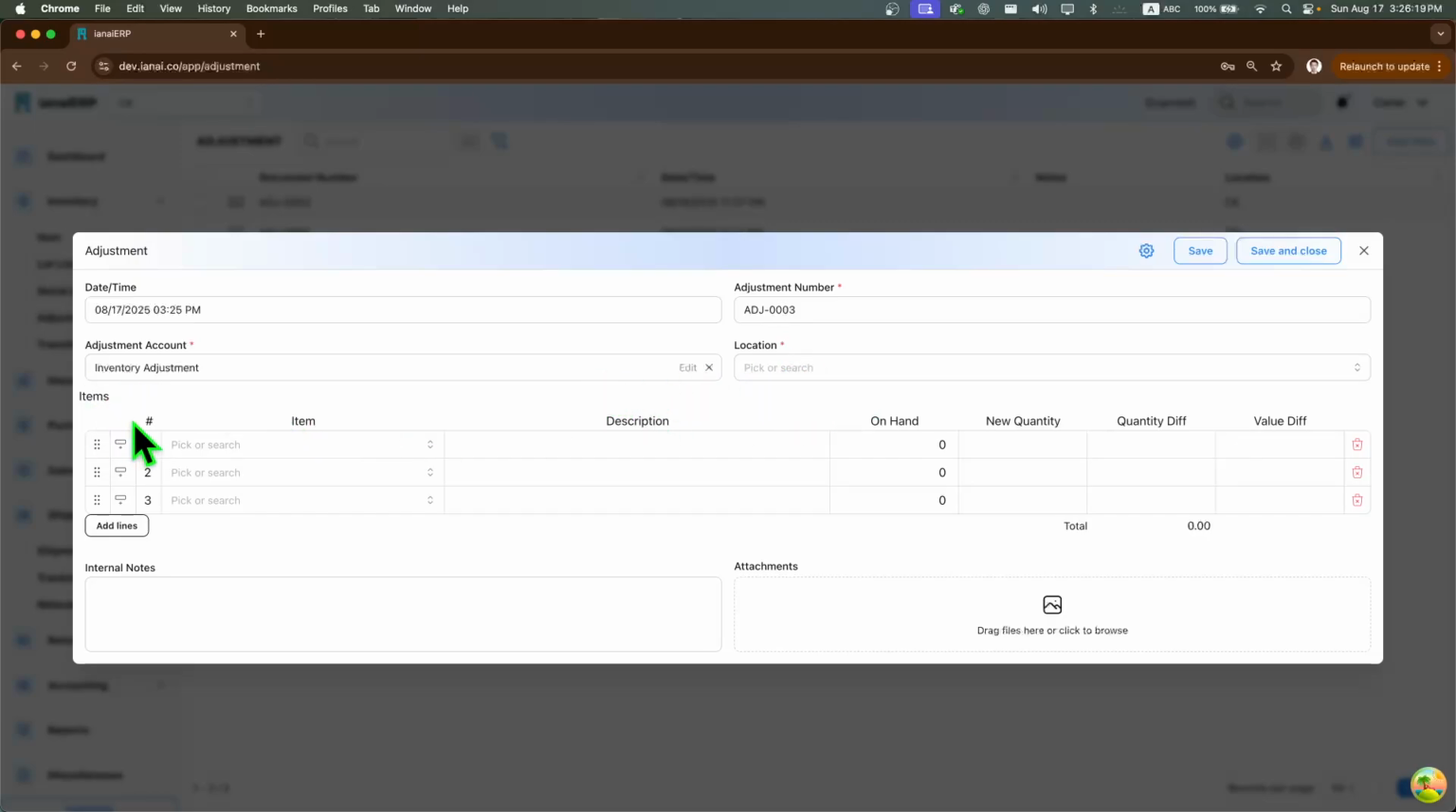And in the items, you'll be able to choose which item you want to make an adjustment for, and a description of it, on-hand quantity, new quantity, quantity difference, and value difference. So we'll go through this one by one.